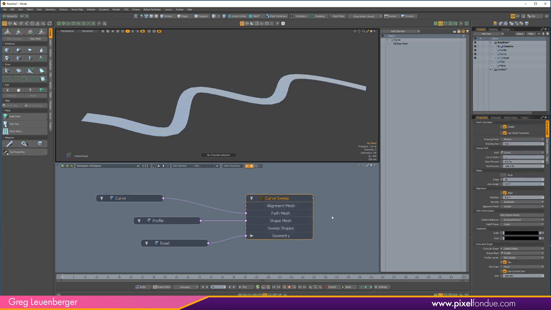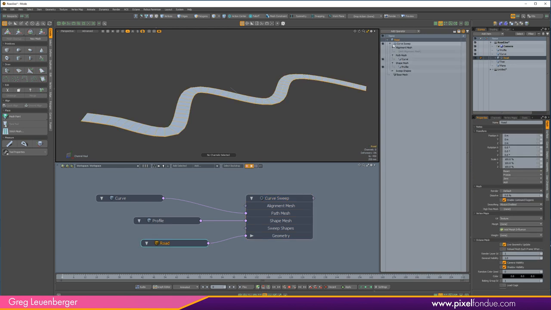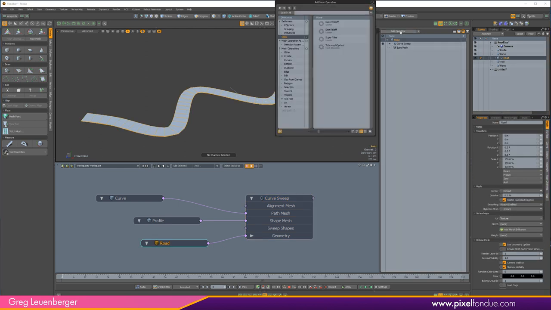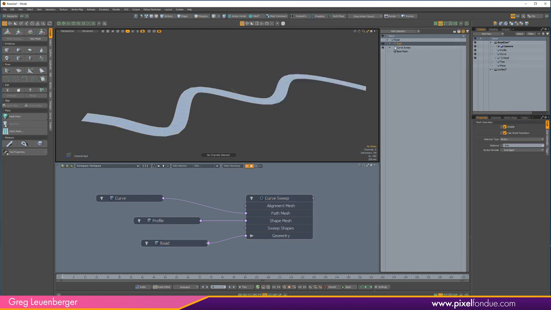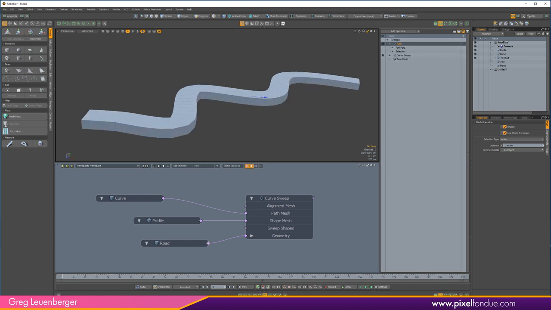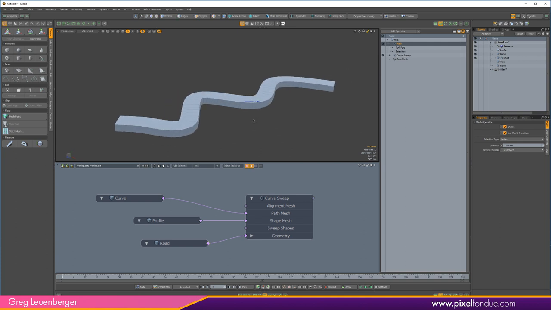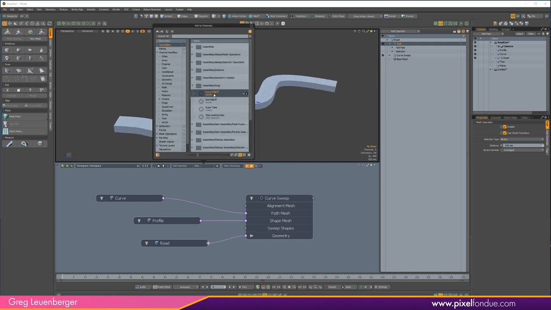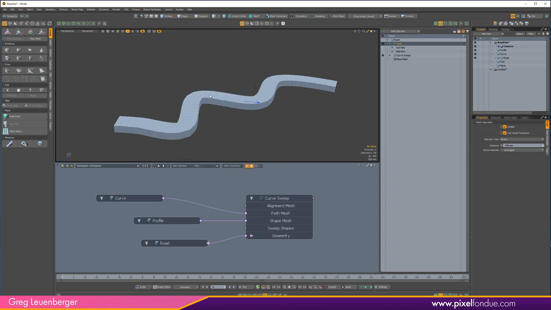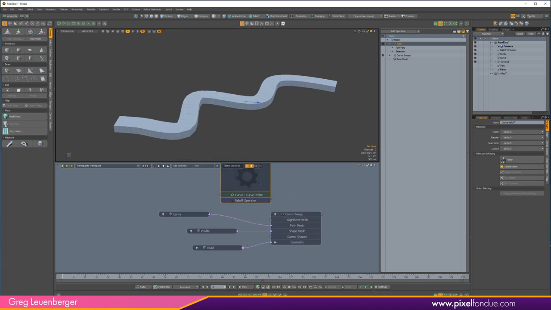Okay, so what if we add to our road here with our curve sweep a push, just like we had in the last scene there? We've got a push, and I can just grab my push handle and push it out like that. Looks good, right? And if I want to add a curve falloff, I'll just add that assembly we just created and saved, so I don't have to recreate it from scratch. There's my curve falloff assembly.